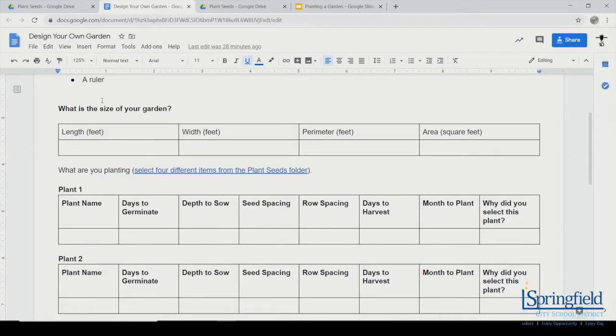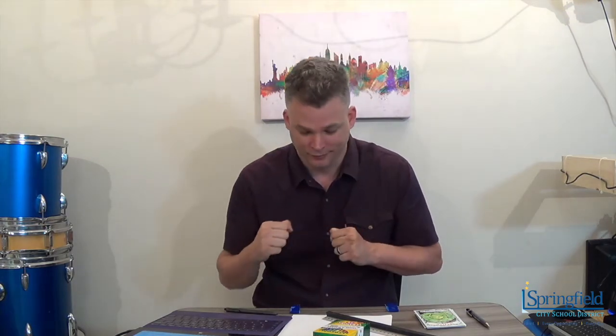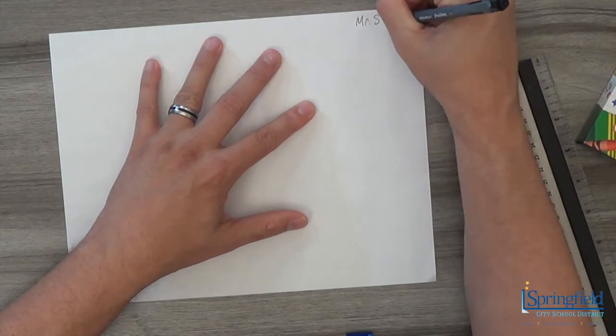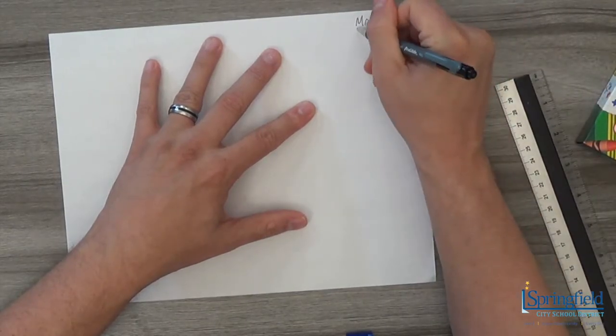What is the size of your garden? We need the length, the width, the perimeter, and the area. So we're going to start out by making the map here, and when we make our map, we want to make it as detailed as possible so when I go plant the seeds, I know exactly where they're going to go, and more importantly, I'm going to make sure things aren't growing over each other and fighting for resources. So the first thing we want to do is put our name. Please put that in the upper right-hand corner.